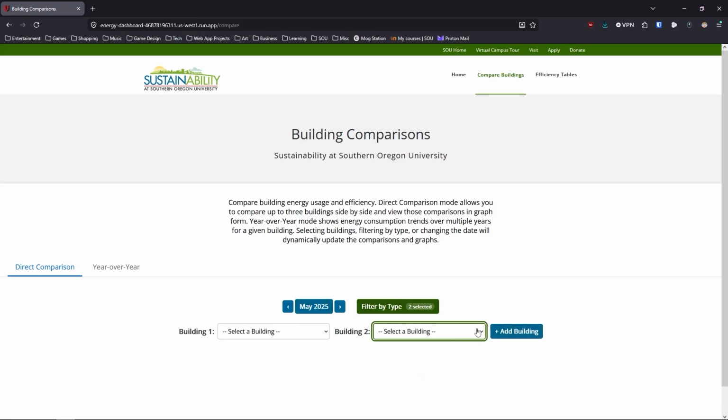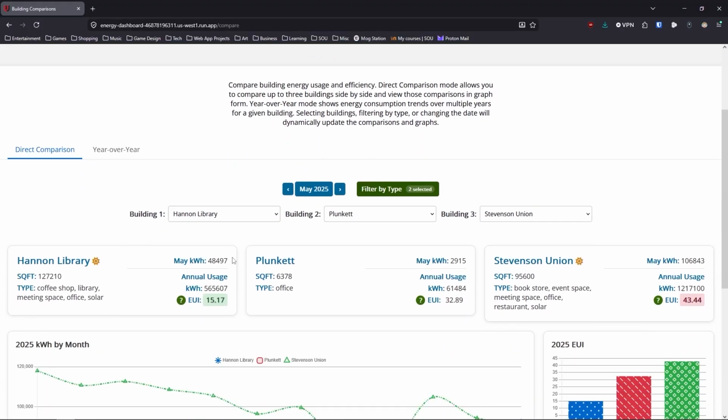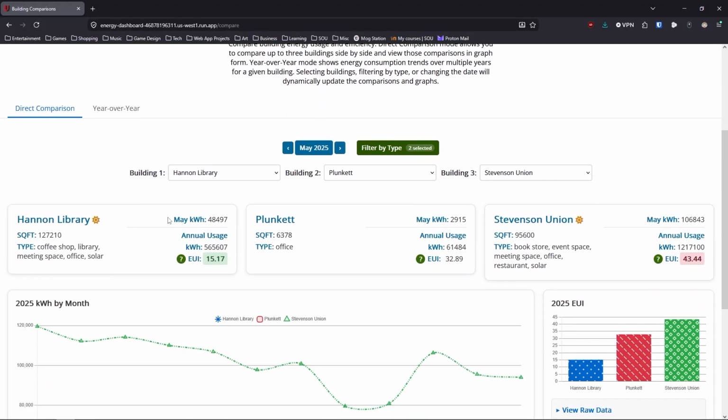Finally, we can add some buildings now, and when we add a building, it generates these cool little cards that show us some information, like the building's electricity usage for the selected time period, whether it's solar powered or not, and its EUI, or energy use intensity. And EUI, for those of you who don't know, is a unit of measurement that shows the building's energy efficiency by comparing its usage relative to its size. Finally, the cards also show which buildings are more efficient, which ones are less efficient.